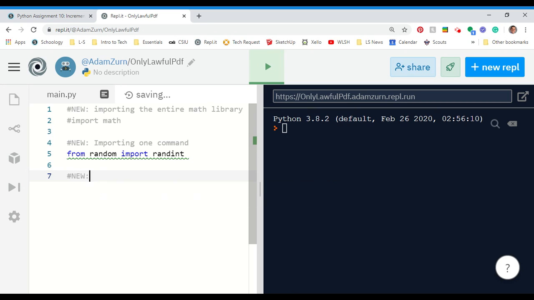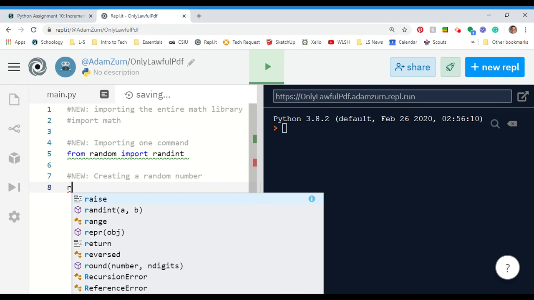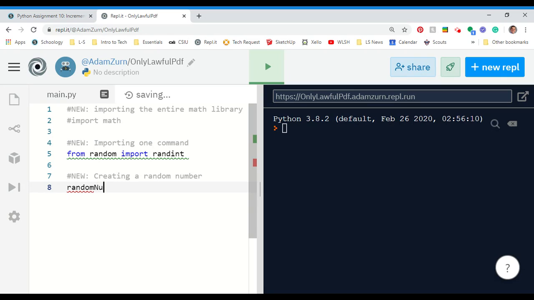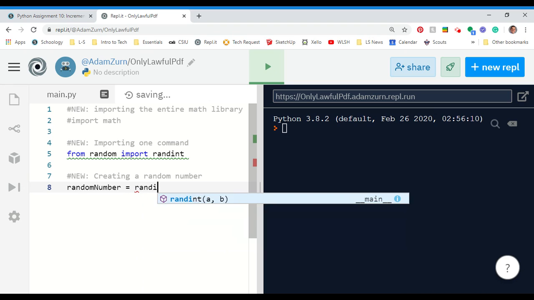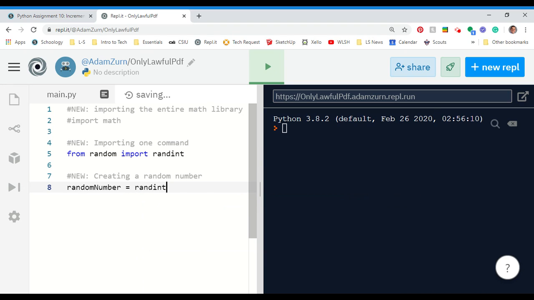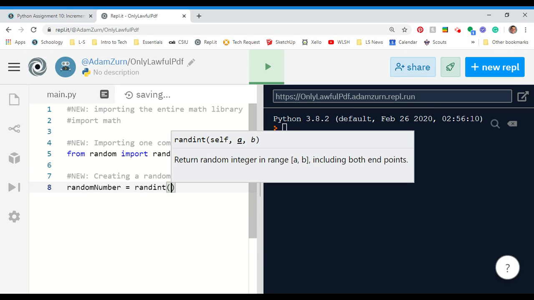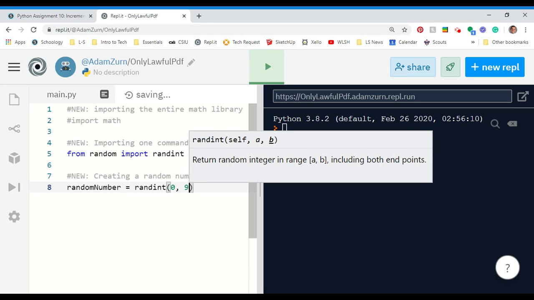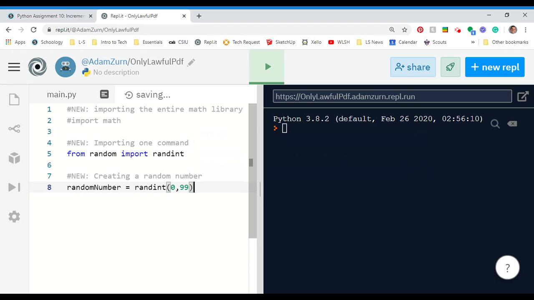All right, so let's make that actually happen here. Creating a random number. I'm going to declare a variable. We've seen this happen dozens of times now. It could be any kind of random word you want. I'm just going to say, hey, random number equals, and then randint. Basically they want an A to B, so from what to what. And so I could say 0, comma, 99. I don't think we need a space there.